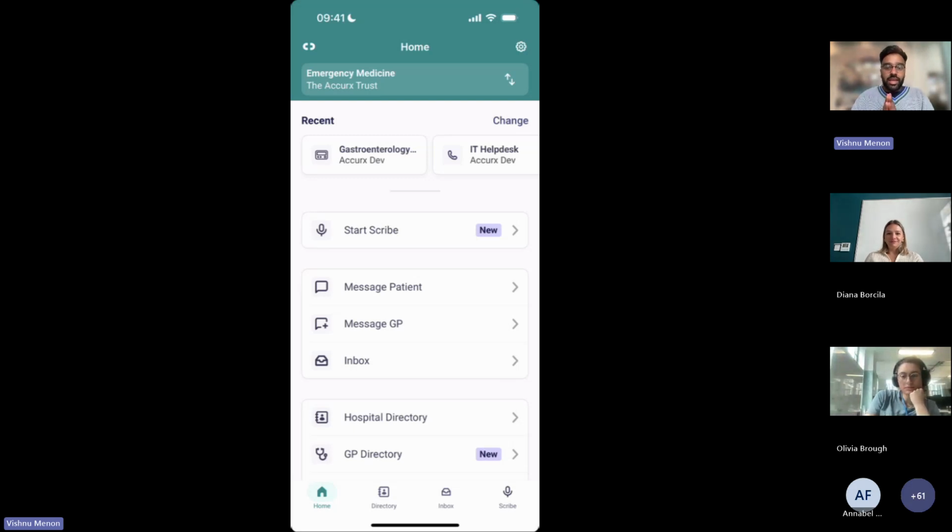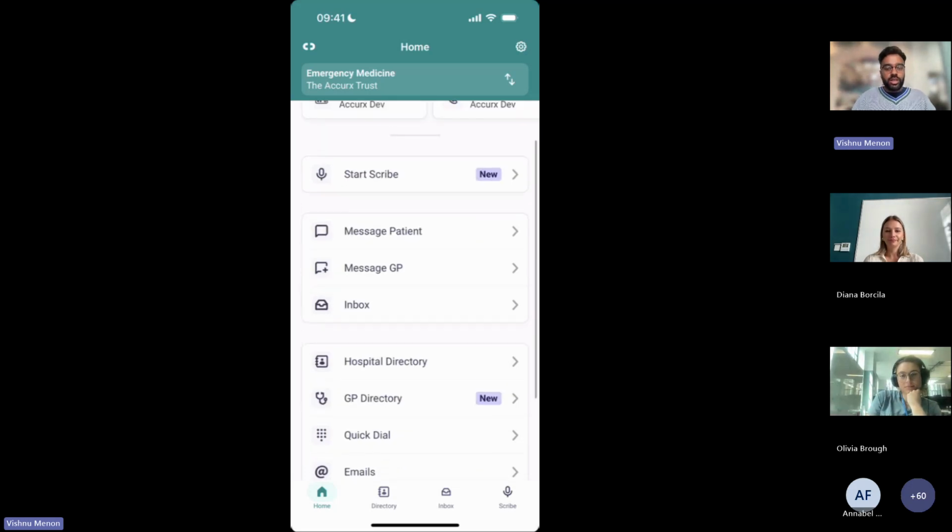This is the Accurx app. Now, as you see, there's probably a bit of a change when it comes to the skin of the app, slightly different color scheme, slightly different look. But just to reassure you, all the existing functionality that you had within the app will exist as it did before, with just a few bolt-ons on top of that that will really help you change the way that you use this app moving forward.